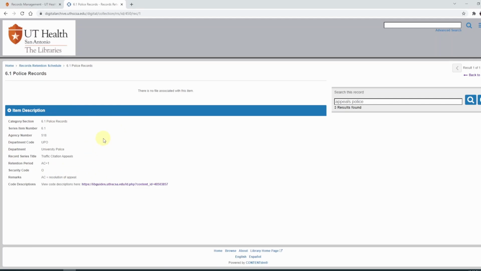But since we wanted to know how long these are meant to be kept, you'll see here the retention period for this particular record is AC +1. And what that means is that this record should be kept for 1 year past the resolution of the appeal. So you can find this for any record that you look at on the records retention schedule.